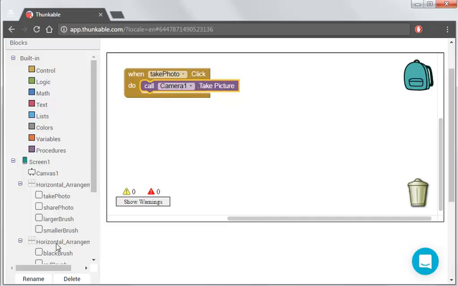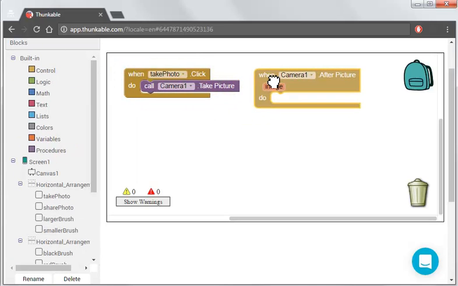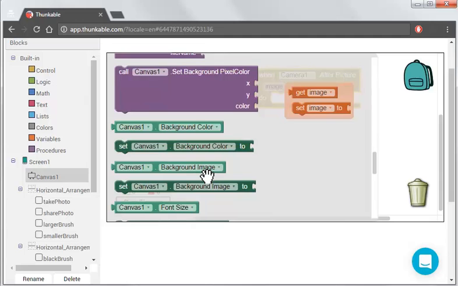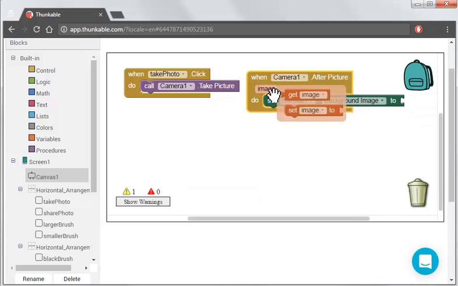After we've taken the picture, so when the picture has been taken, we want to set the image that it's taken as the background of our drawing. So we want to set background image. We need to get the image. So get image. So we click on image. Oh no, sorry. Hover over image. And we're going to get image.